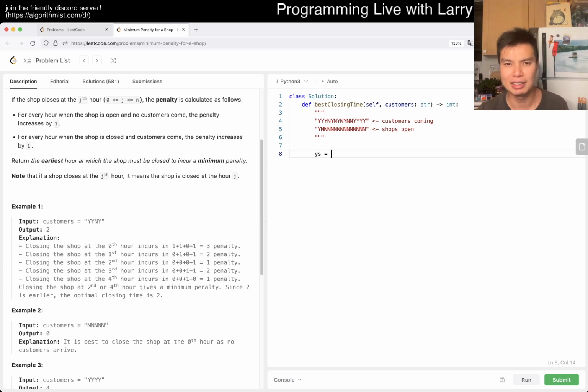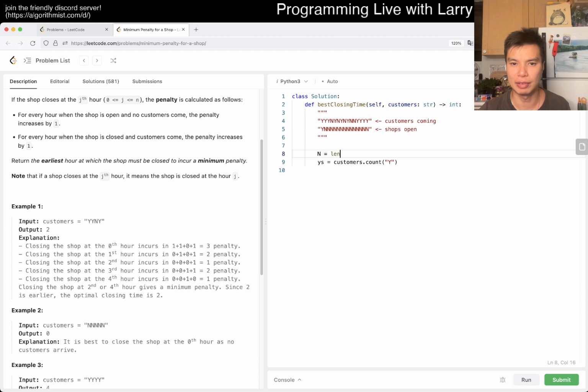So Y is equal to customers.count of Y, and N is equal to the length of customers. Then the number of N's is equal to customers.count of N, or we can also just write this as N minus Y, so you could do one fewer pass, if you will. And then now we just loop through the index.